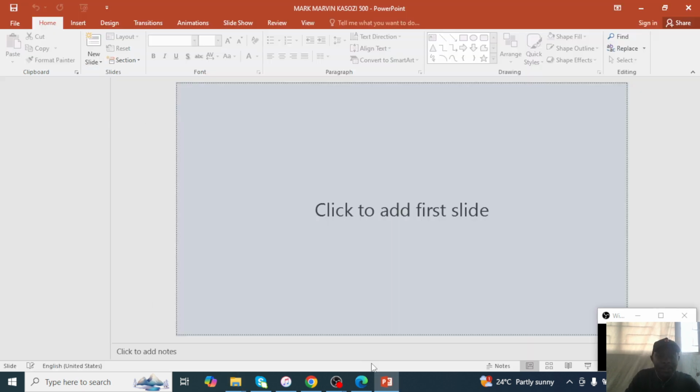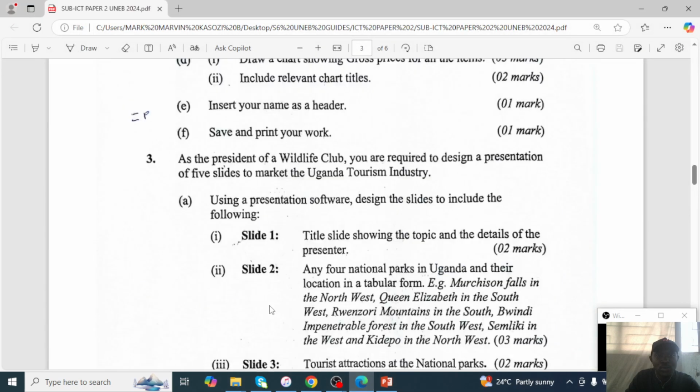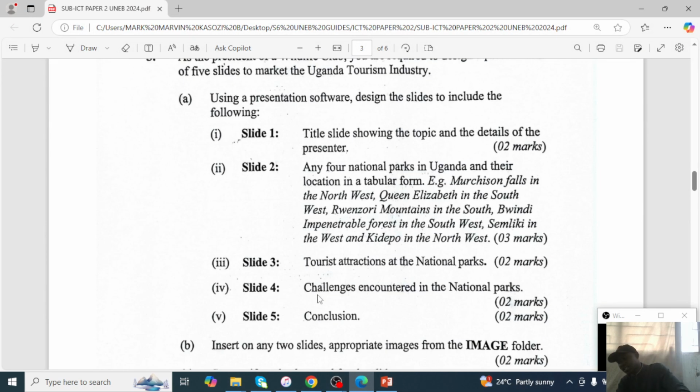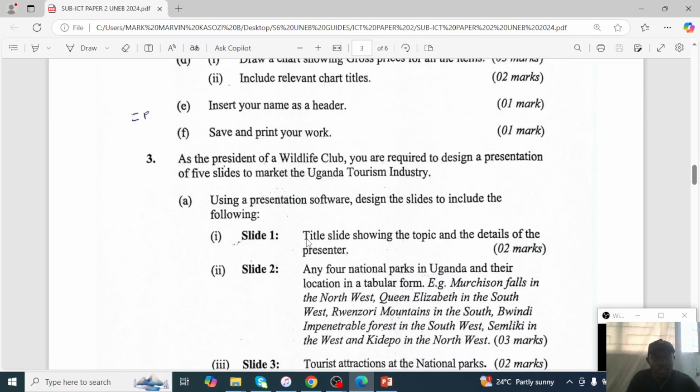This is it with PowerPoint. There are 5 slides and they're telling us what to do per slide. I've not seen anything like a support folder so far, so I'm not loading a support folder. I'm going to just follow what they want me to do. Using a presentation software, design the slides to include the following. Slide 1. Title slide, showing the topic and the details of the presenter.